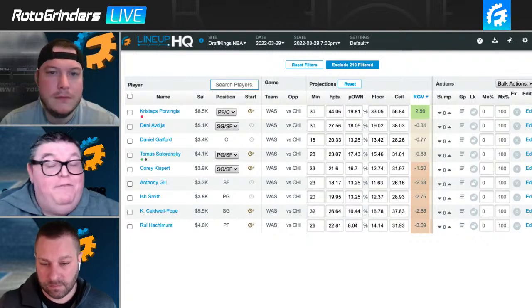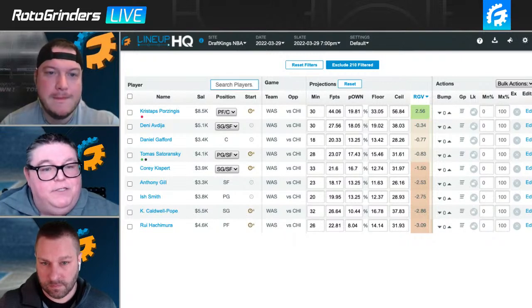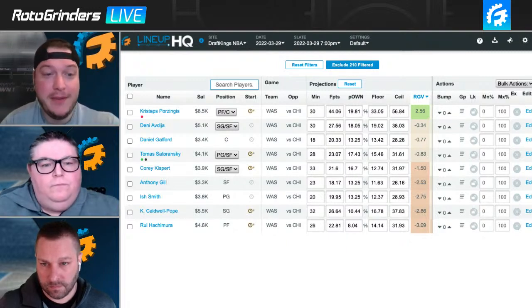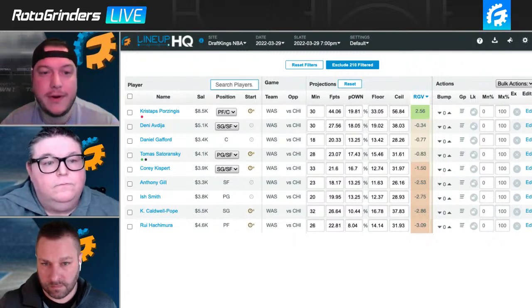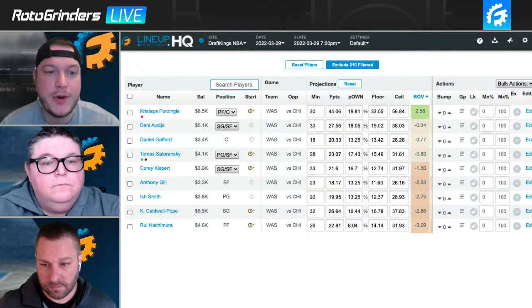So if you're stacking this game, I assume, obviously Sauer's a thing, but your favorite piece on the Washington side, it's got to be the Zinger. Yeah, he's my favorite piece, but he's not the only piece I have interest in. I don't mind that price for Satoransky. We've seen him in the starting lineup playing upper 20s minutes. That price at 4,100 is okay.